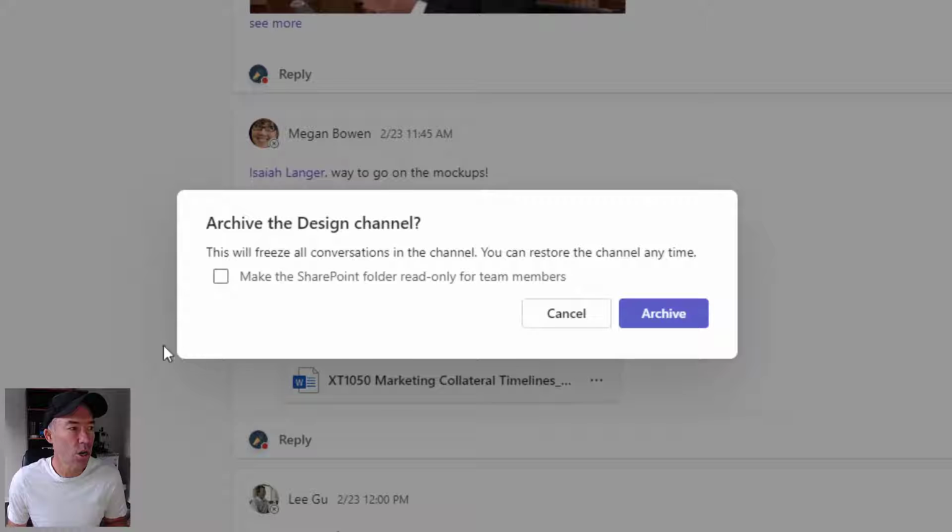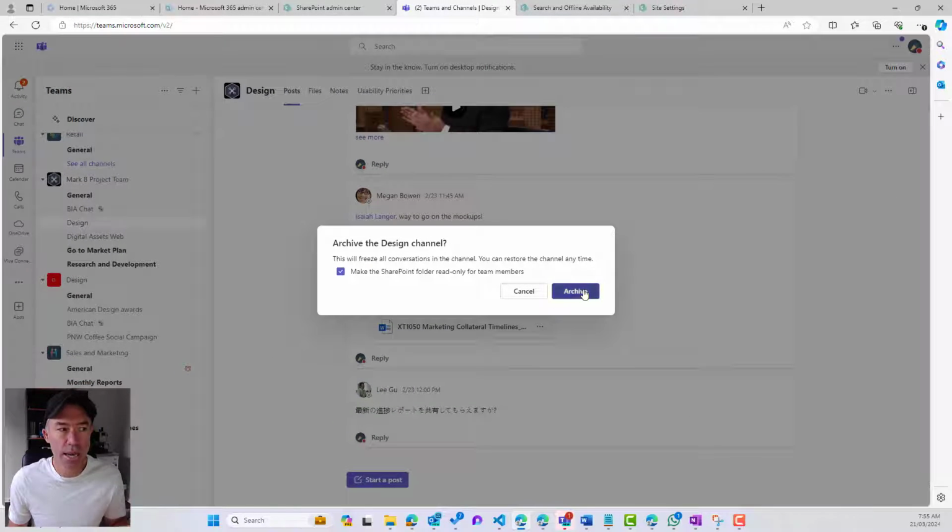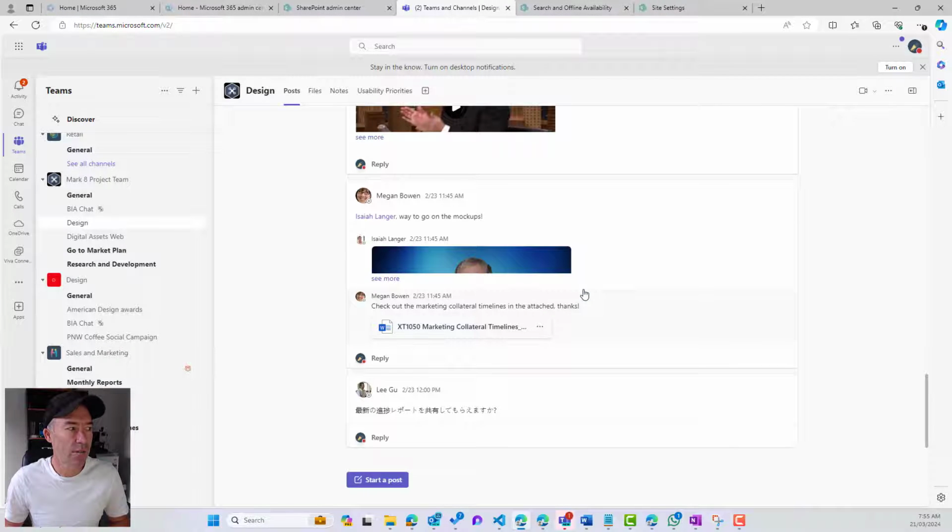Now we get this little dialog box. This is going to freeze all conversations in the channel. You can restore the channel at any time. And you can see here we've got a tick box, make the SharePoint folder read only for team members. Remembering every single channel that we create in the Microsoft team does create a folder inside of the default documents library of the SharePoint site that's sitting behind our Microsoft team. So I'm going to click the tick box here and we will now archive this channel.